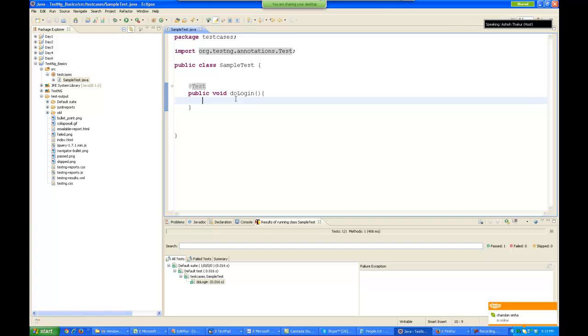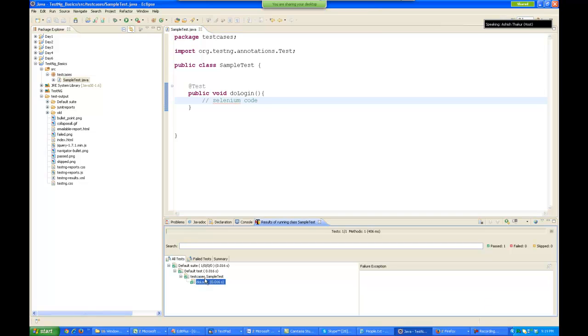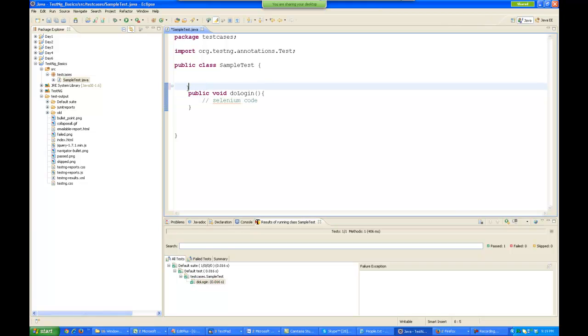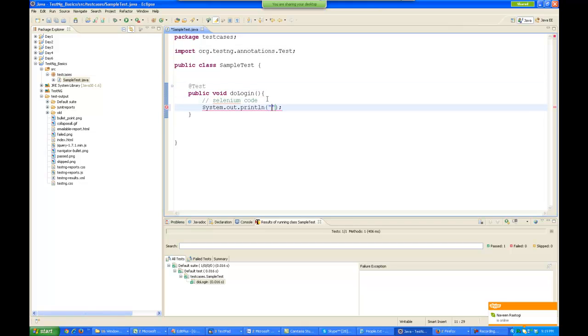So what we saw, we made a simple test. We never did anything inside it. Inside it, basically, we write our Selenium code. When I executed this test, it is passing. If I don't write @Test on it, then this will not be executed as a test case. You have to write @Test to make it execute like a test case. Now inside it, I can print. Suppose I'll print logging in.